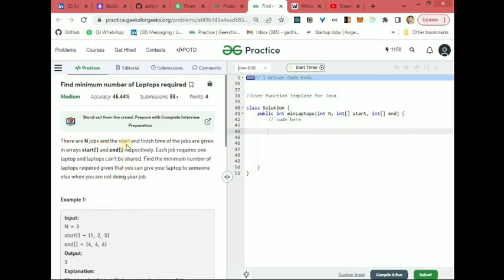The total number of jobs n is given, as you can see here. The start and end arrays are given respectively, consisting of the start times and end times. Each job requires only one laptop. Laptops can't be shared, meaning each job requires only a single laptop and laptops can't be shared among the jobs.